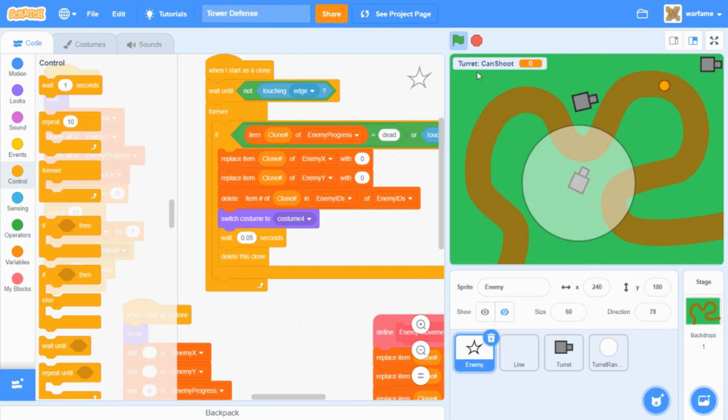In the next video, I'll work on the turret a bit more and make it so that you can click the turret to show the range and other stuff like that.